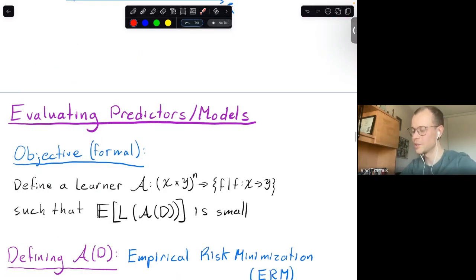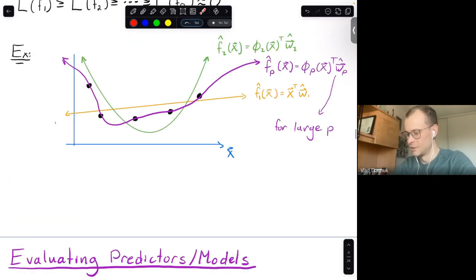So that was this whole evaluating your predictor or model, and then trying to use that, if we can evaluate how well it's doing, then we can maybe pick the right learner to use. Okay. So how did we do this?